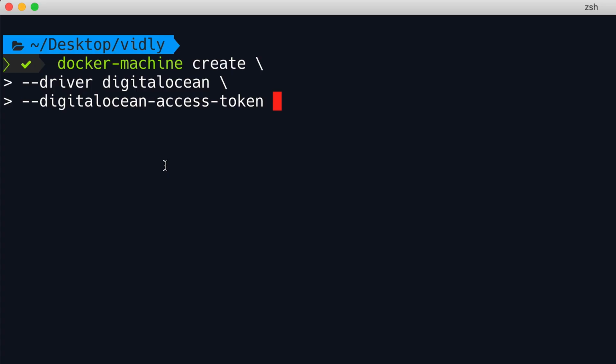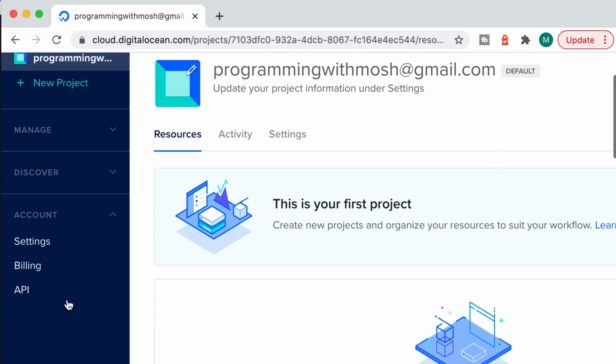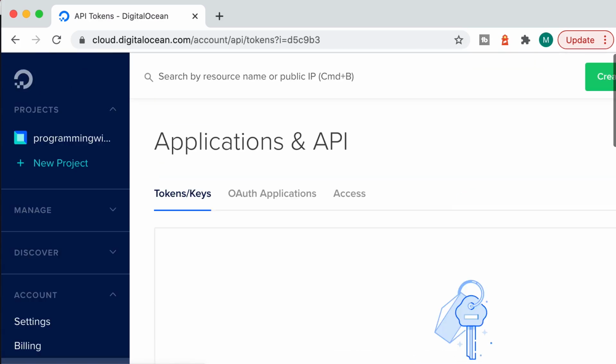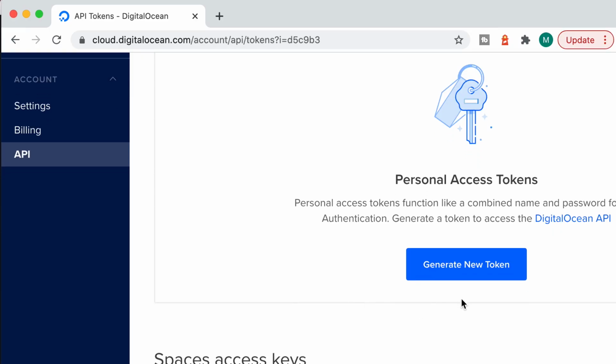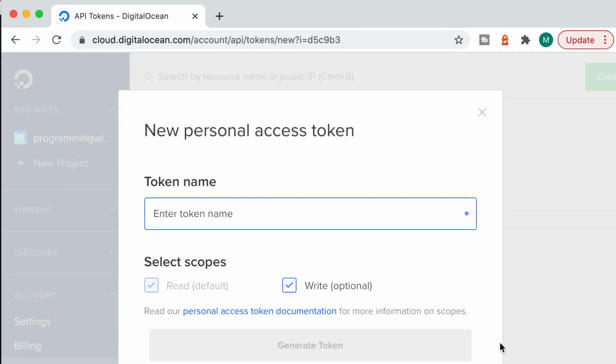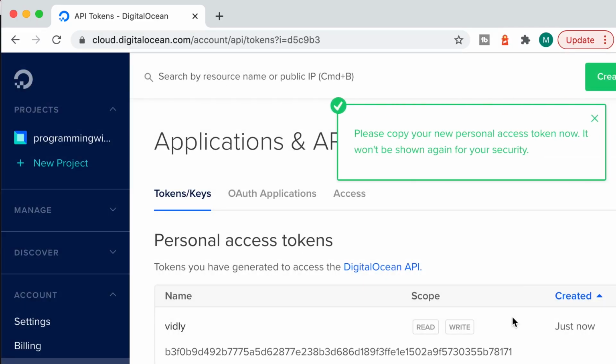So here on DigitalOcean.com, on the left panel, we expand Account and go to API. And of course, this user interface might change in the future. So if you cannot find it, just search for API on DigitalOcean, okay? Now, here we can generate a personal access token. Let's go ahead. We're going to give this a name, Vidly, the name of our application, generate token, and here's the token.